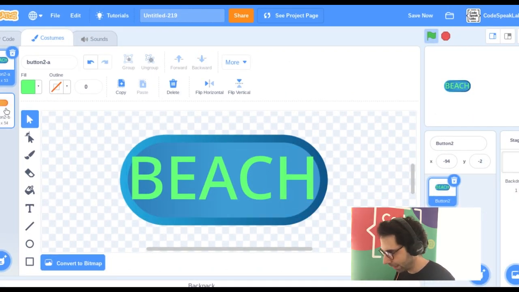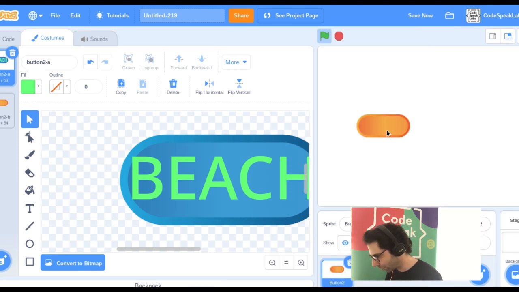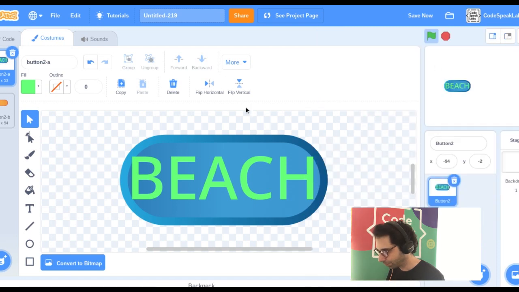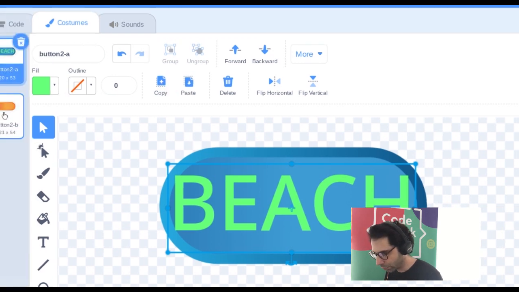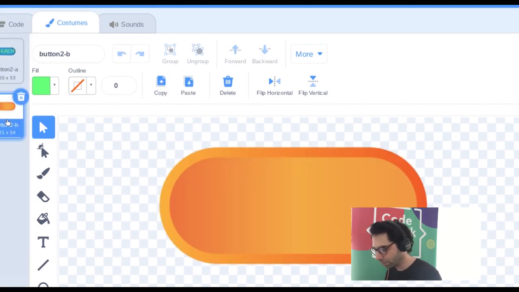Nice. And I also want it so whenever I hover over the button, let me show it to you this way. Whenever I hover over the button, the writing goes away. So let's keep that writing in there by clicking on the beach writing or whatever you wrote. And then you can copy it. There's a little copy button right here. And then go to the second costume and paste it there.